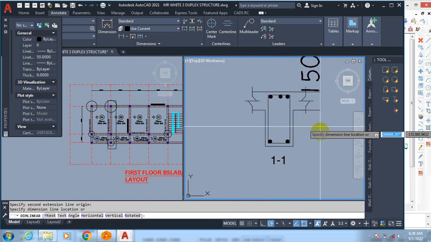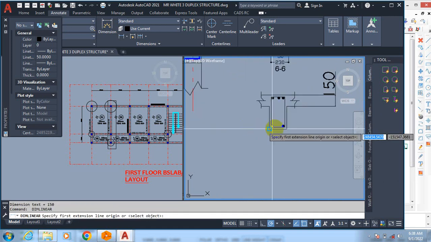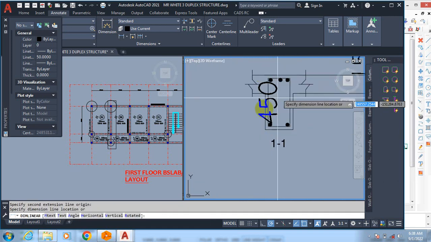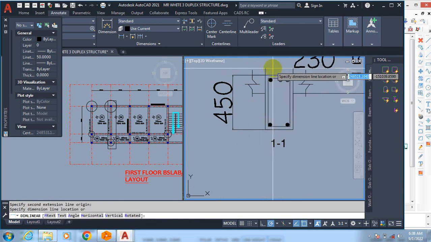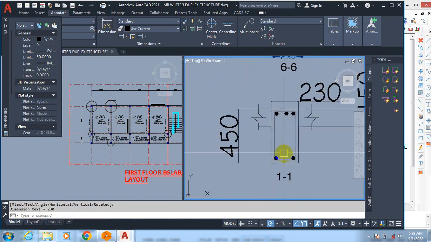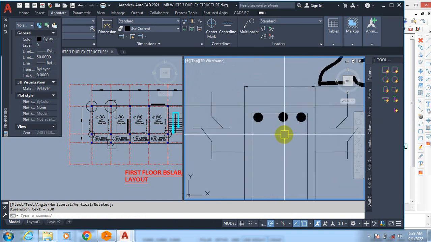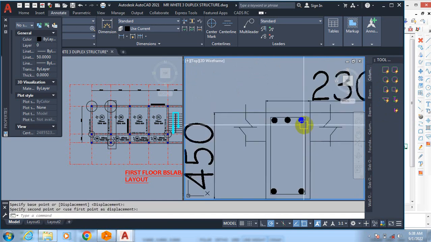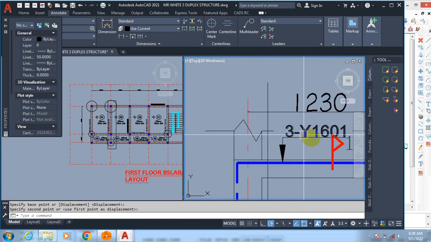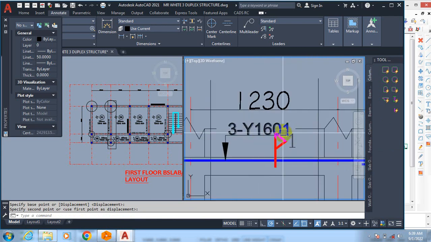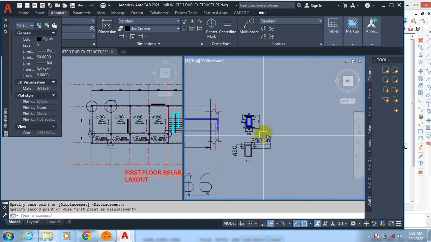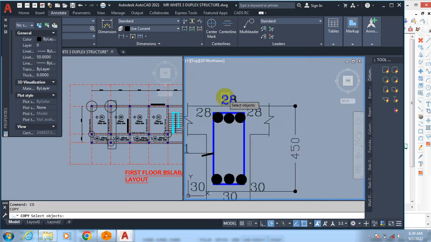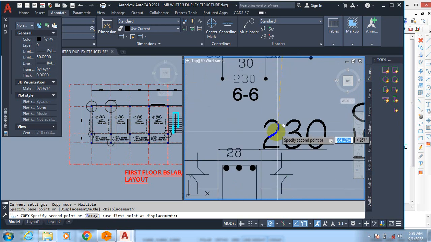You can just take the measurement here for this. This is 150. The entire height is 450. The breadth of this is 230. So that is done. And then what else? Then the names of this reinforcement, you can give it a name based on what you have here. So this is reinforcement 1, this is reinforcement 3. So I have 111. All I need to do is type in 111 for this.